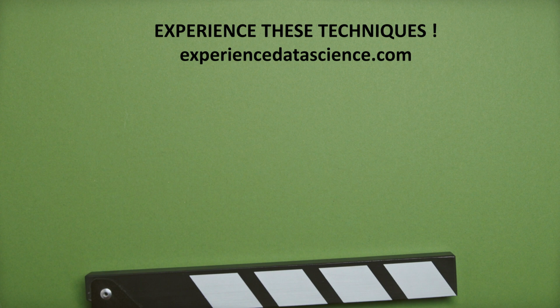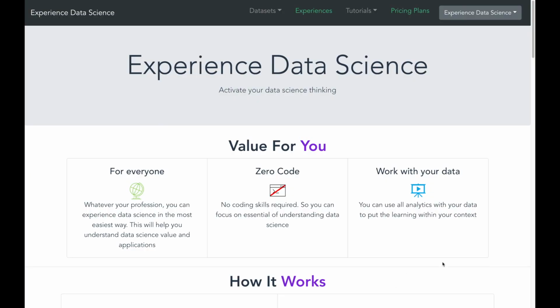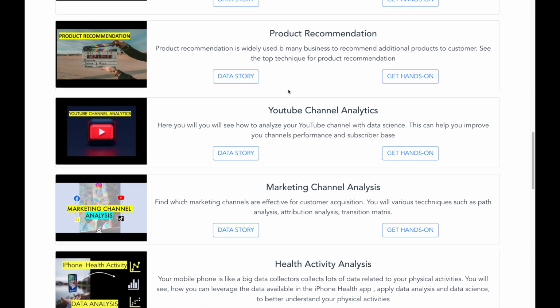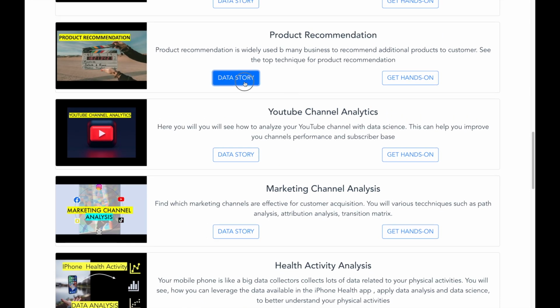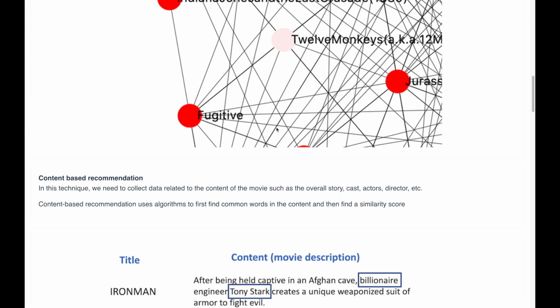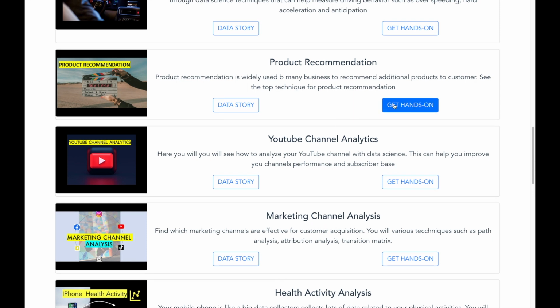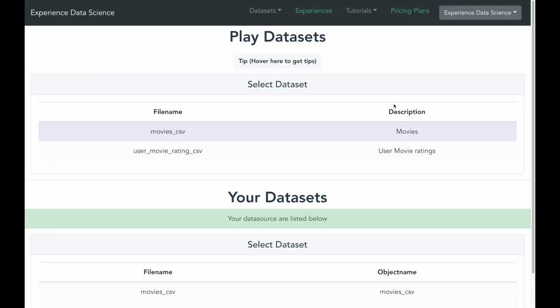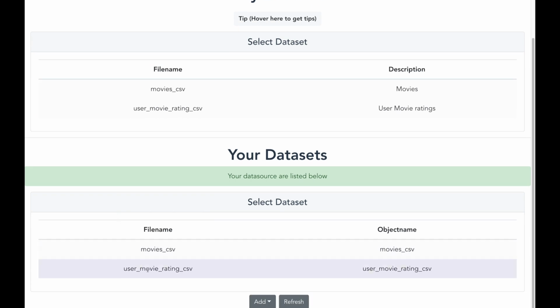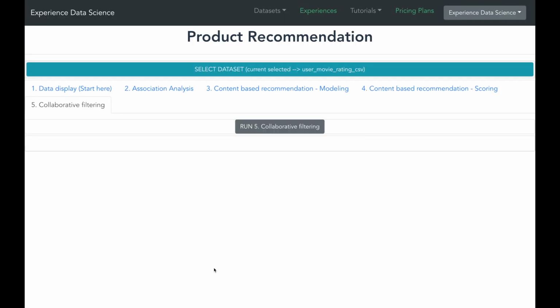You can also try out some of the techniques shown in the video on the channel's website, experiencedatascience.com. On this website, you can go to the Experience product recommendation. You can then click on the data story to understand the context, and then you can get hands-on and try it out yourself. You can hover over the tip button, which will tell you what to do at each step. You'll be able to experience all the visuals and the techniques shown in the video on this website without doing any coding.